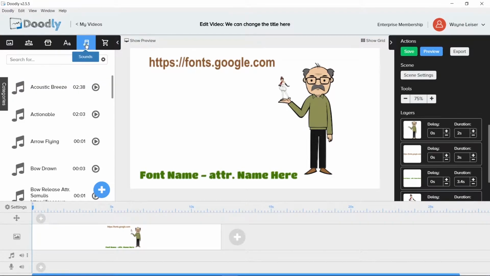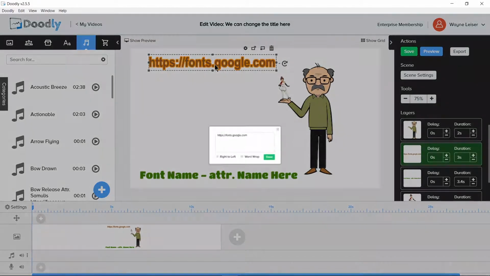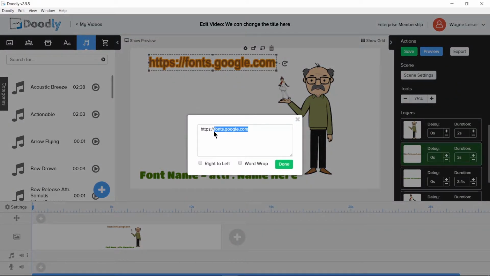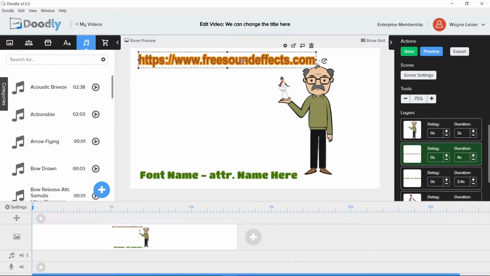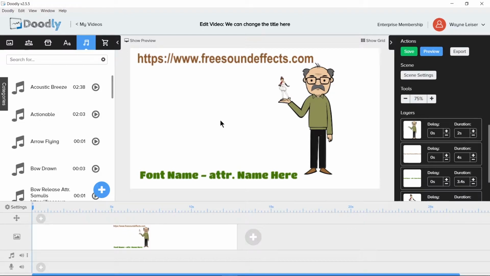Time to check out the imported sound effects and music. There are several places to obtain free sound effects. Doodly will provide quite a few free sound effects as well and has a very reasonably priced Mega Sound Bundle. Our Doodly Frequently Asked Questions video, also included at the end of the complete version of this video, provides a lot of places to obtain free sound effects. One such place is freesoundeffects.com, which has their free sound effects listed in the lower left corner.